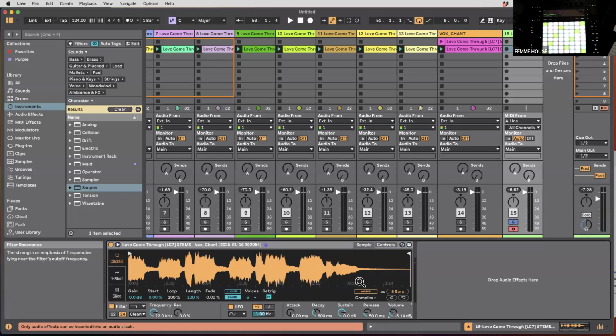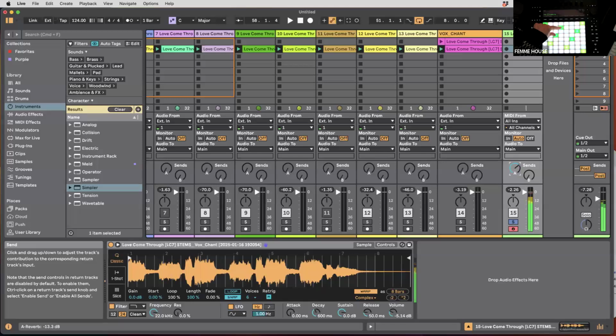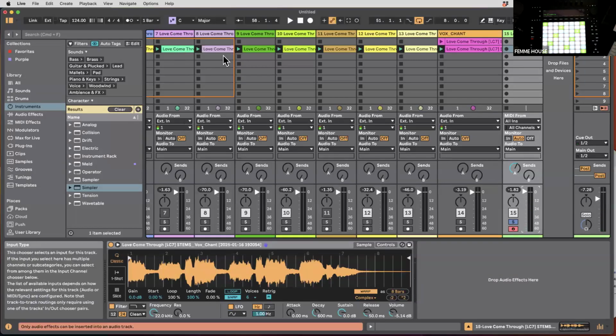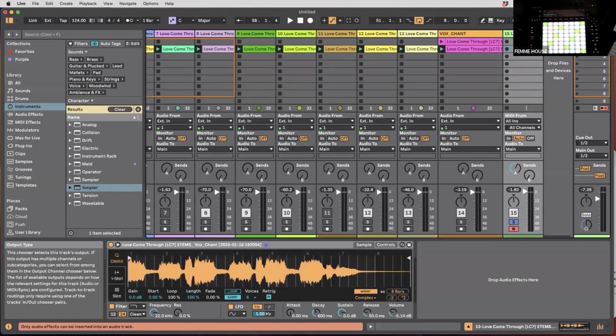So what we can do is actually press warp on this. And now when I do that same thing, it's going to be in the same time. Check this out. Isn't that cool? You could do that with anything. You could sample any note in the track, in the remix stems, and import it into Simpler and create a totally new instrument, which is pretty fun.